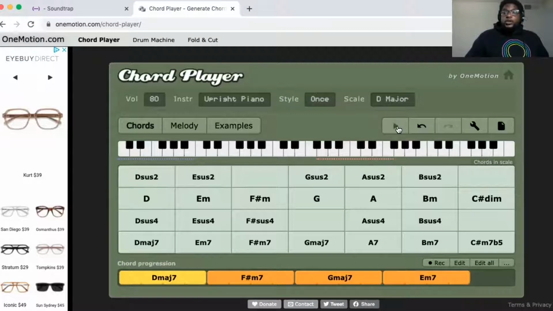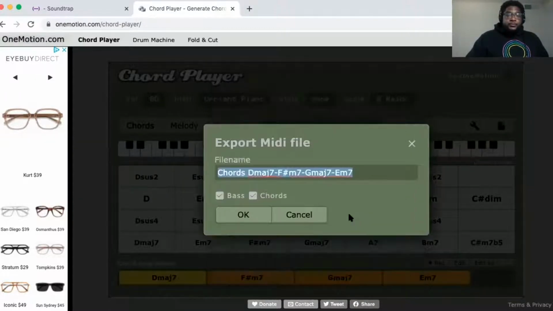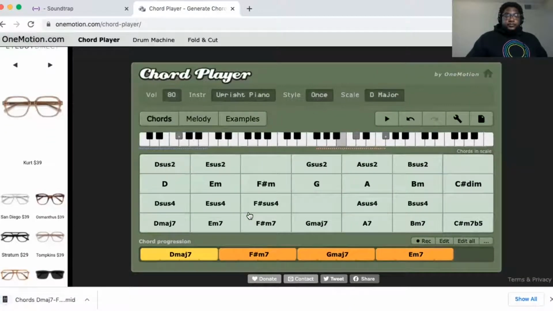Now I want to export this as a MIDI file. I'm going to go over to the project tab here. I'm going to go to the export MIDI file option. I'm going to click export. And you have the option to have your bass and your chords. I'm going to keep the bass because with the bass, it's easy to create your own bass lines just by copying and pasting them over. I'm going to hit OK. And now I'm going to drag and drop this into Soundtrap and start making a beat.